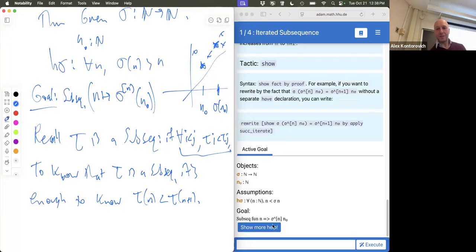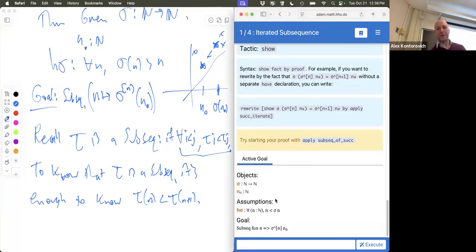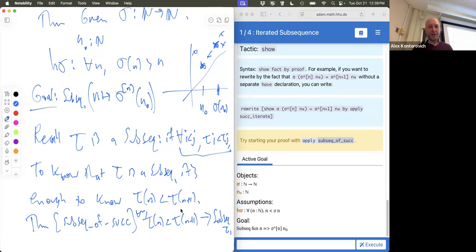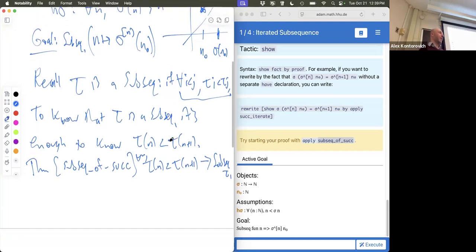That's a theorem. So I'll click on show me more help so that we don't have to look at what the theorem is. That theorem is called subseq of suc. So there's a new theorem. It's called something is a subsequence if you checked it on the successor only. What this theorem says is tau of n is less than tau of n plus 1 for all n implies subseq tau. Does that make sense?